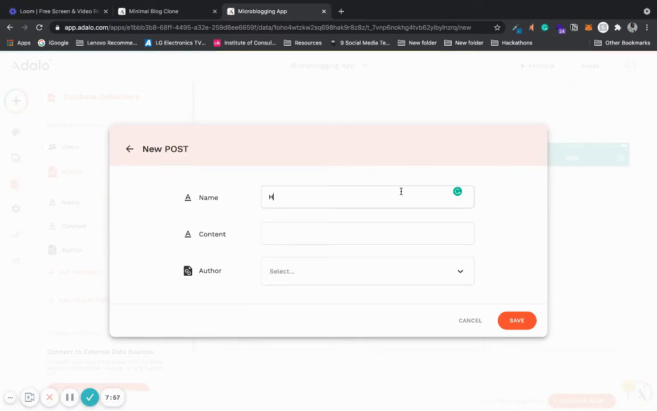So I'm going to say, hello world. And I'm going to say, this is Mr. Hackathon's first tutorial. First microblogging app. And I want to select myself as the author.